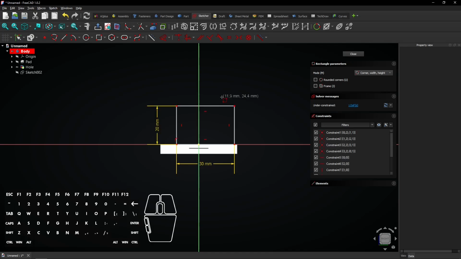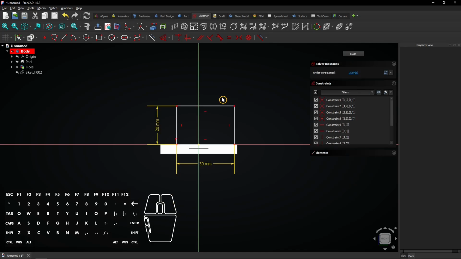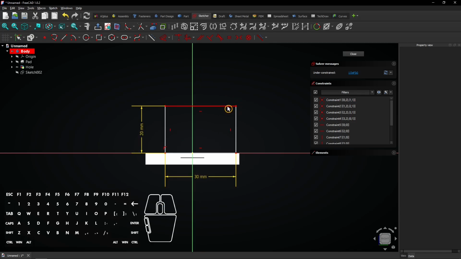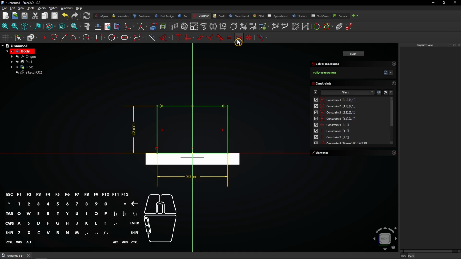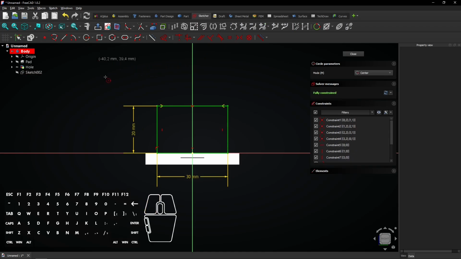Click right mouse button to exit the dimension tool. Now click on these two top vertices. And also click on the vertical axis. Then add a symmetrical constraint. Select the circle tool. And draw a circle on the vertical axis. Enter a diameter of 8mm and press Enter to apply. Click right mouse button to exit the circle tool.